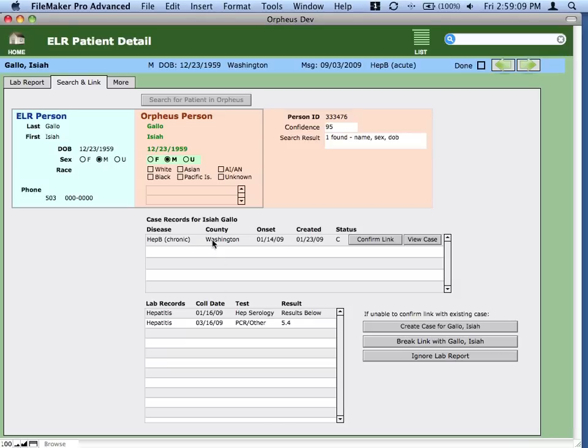So basically, when you get a positive match, there's either going to be a case for the person or there's not. Or for example, maybe it's a case that's out of county that you can't see, and in that case you would see this part of the screen being blank. Furthermore, this will show you other lab reports that are linked to this particular case.